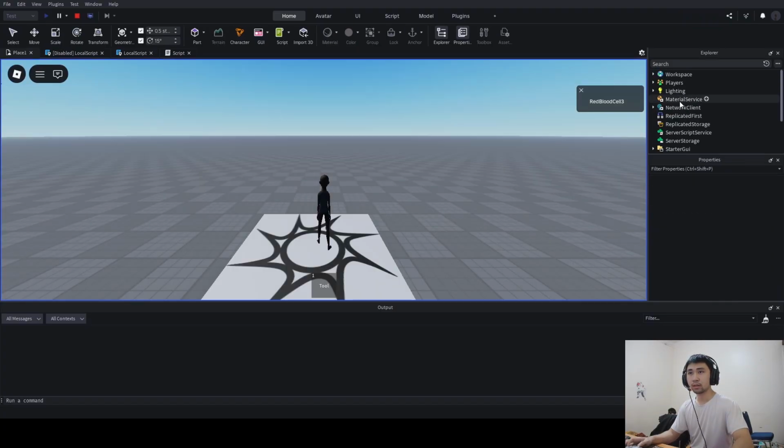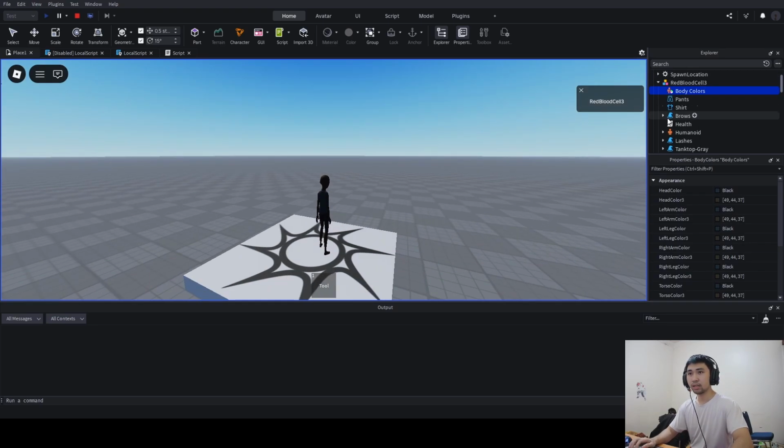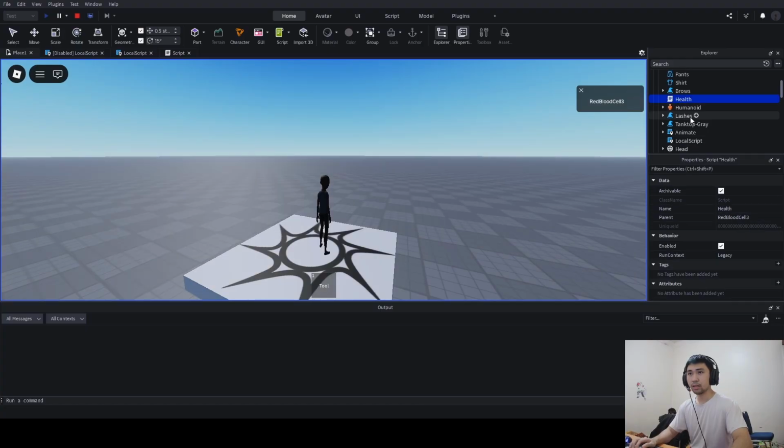Oh, now there is a starter pack. But this here, this is ourself, right? This is our body color. This is Punisher. This is Hulk. This is me. This is humanoid.